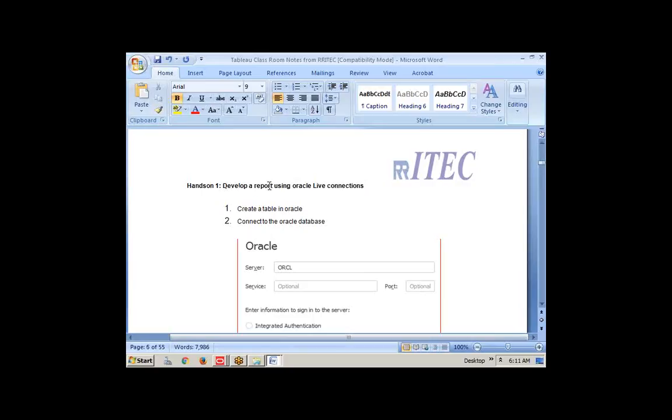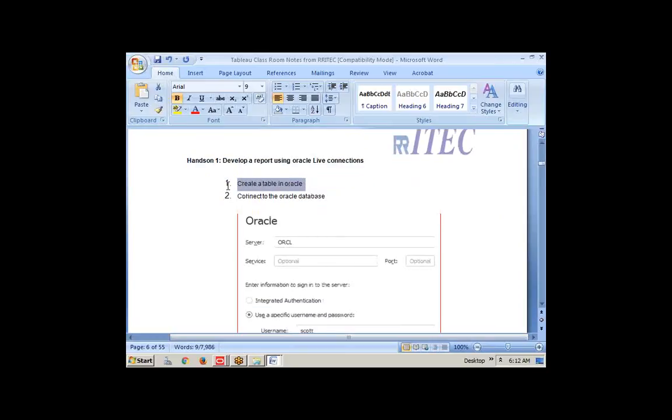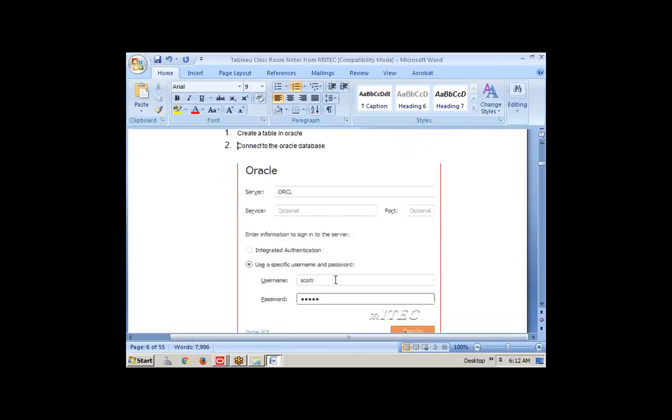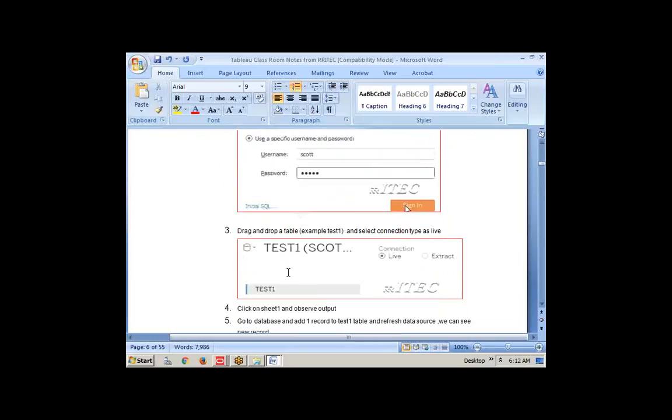Hands-on one. Develop a report using Oracle live connection. For this we are trying to create a table in Oracle. If you want you can create it, or you can use existing tables. Connect to the Oracle database. So we are trying to connect ORCL, Scott and Tiger. Then drag and drop a table and select connection type as live.